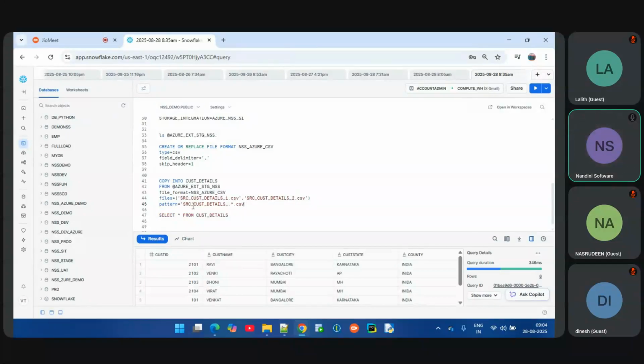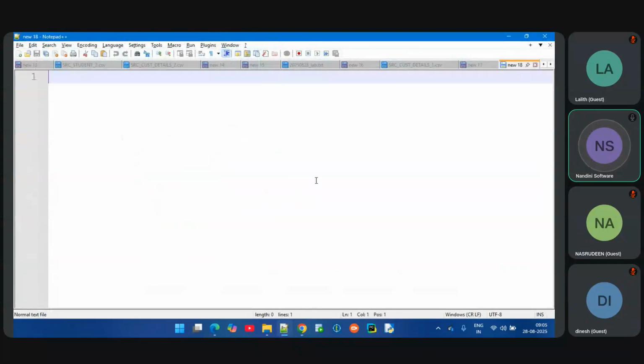You can also use this to load pattern files. Specific files means mentioning the file names. What are the file names you want loaded? You can mention them here. This is the way to load the data.